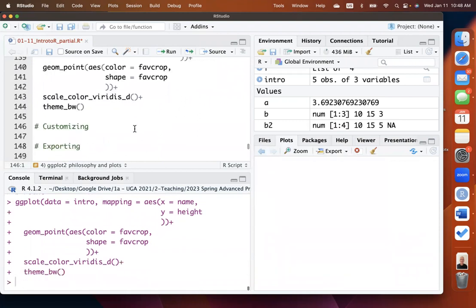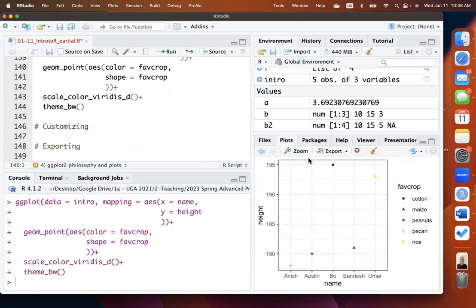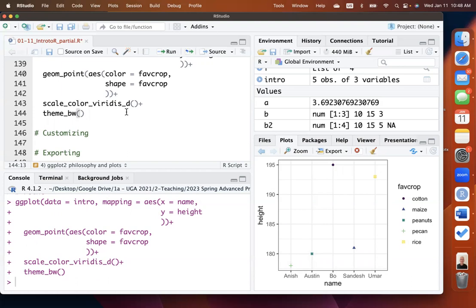So if we just run that, we see that now the way the plot looks is different, right? Depending on the theme that's preset, it can change the color of the background, the lines, the size of the fonts, maybe the font type. It's a whole bunch of things that can be changed within the themes.